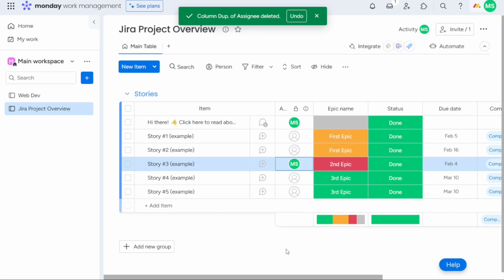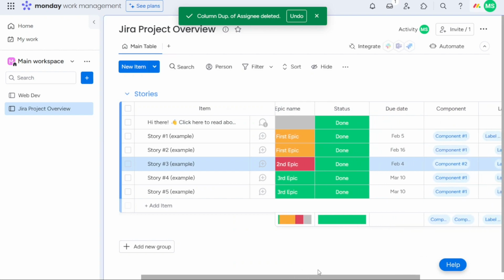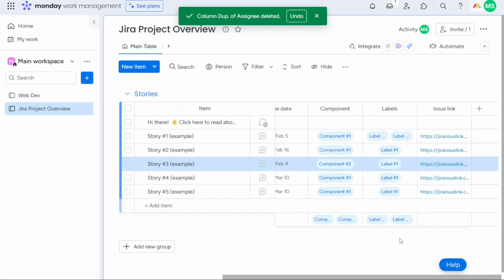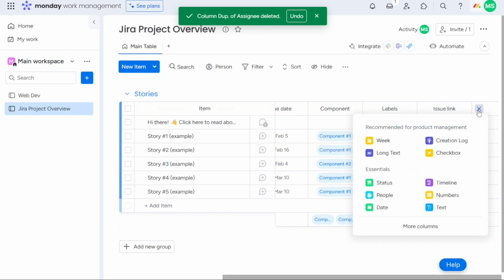Lastly, how to add a new column. Expanding on the customization options, you also have the ability to add new columns to your board. To add a new column, navigate to the right side of the screen and locate the plus button. Clicking on this button will open a menu offering various types of columns that you can add to your board.